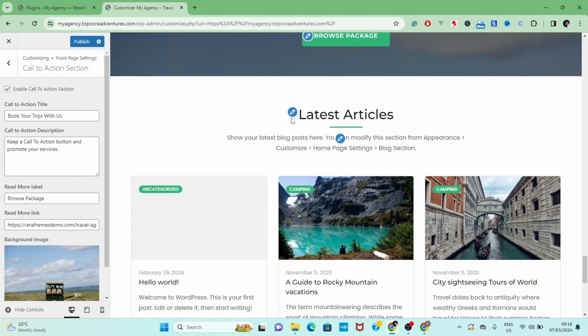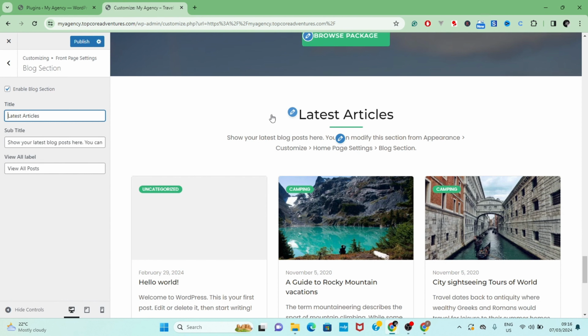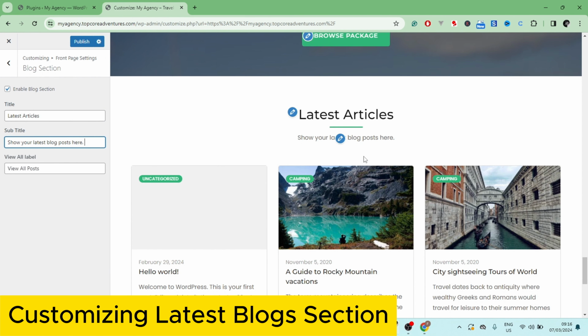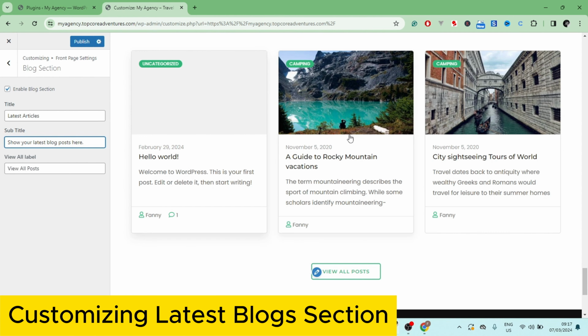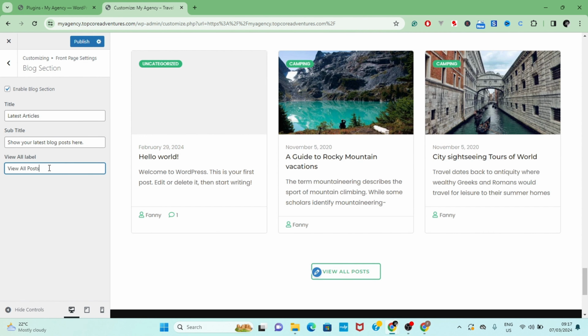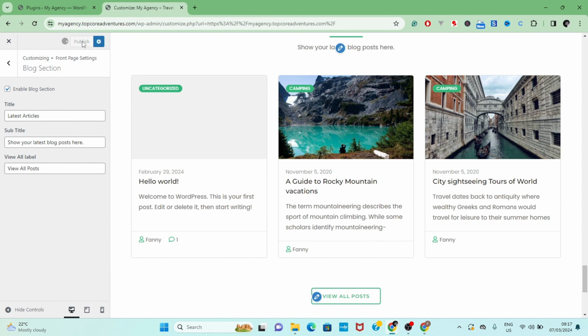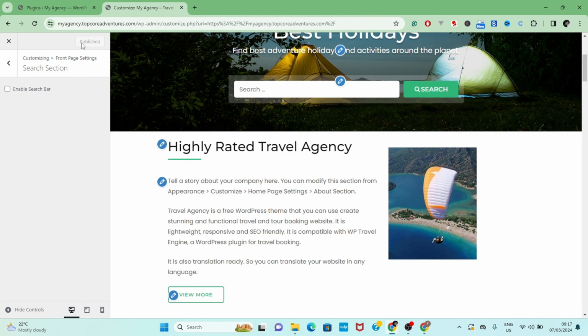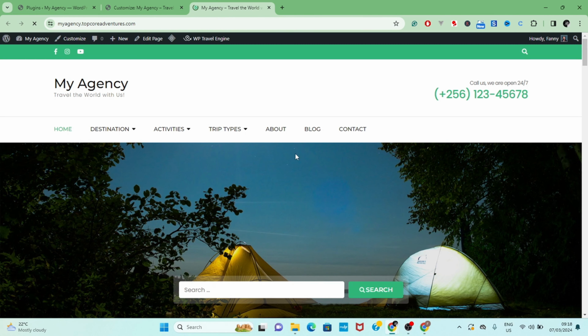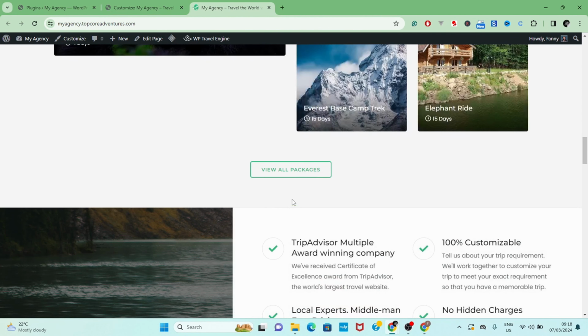And then here we can link our latest articles. Go to latest article. You can enable this section by just clicking this or unclicking it. So from here we can show our latest blog posts. You can write a title and then all the top 3 blog posts will be shown here. And then you have an option of view all posts. So when someone clicks on it, it will take you to the blog page. So now we click on publish. So when you click on publish, now let's go and view our website. So you can see this is what we have.